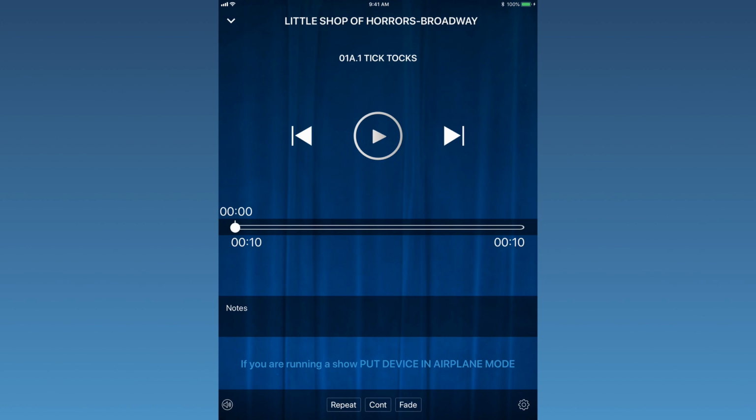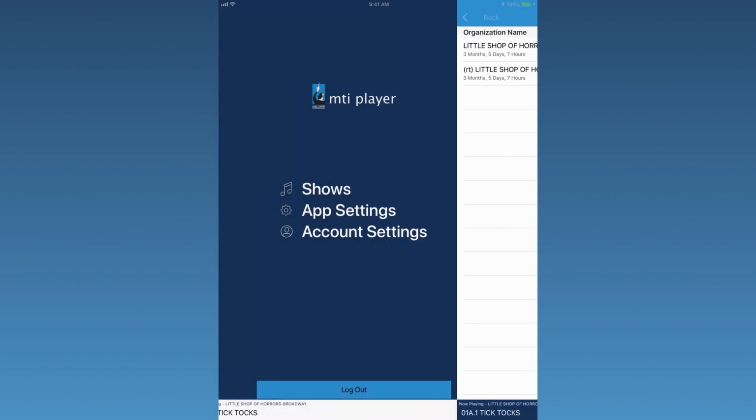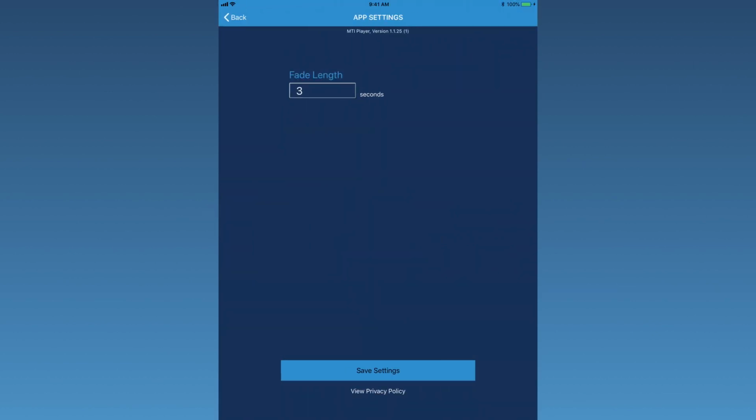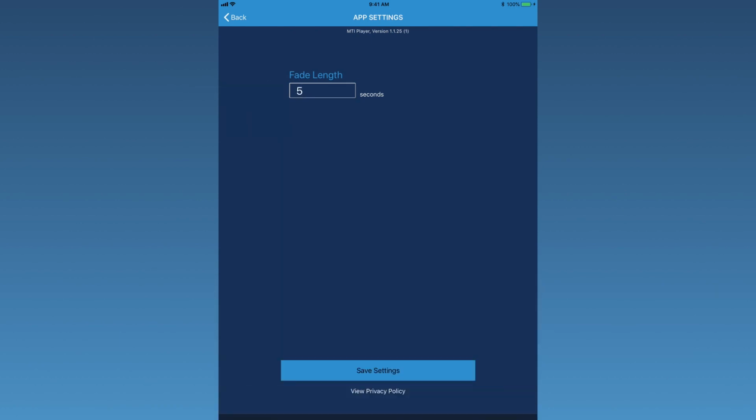Now that we have explored the Shows area, tap the back arrow in the top left corner until you return to the main menu. The next area we will explore is the App Settings. Here, the fade length time can be adjusted. Tap the box and enter the time desired. Please note that the fade length entered here will affect all tracks in the playlist. Once the desired time has been entered, tap Save Settings.